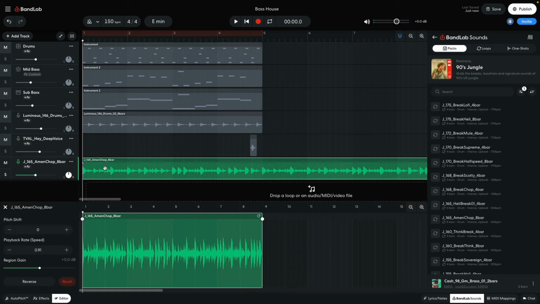I'd like this breakbeat to sound lower pitched, so I open up the editor panel and set its pitch shift to -1.